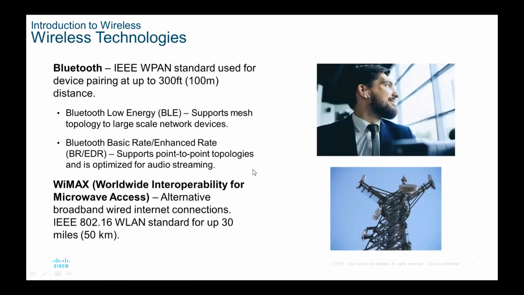Now, these are some of the wireless technologies. Say, for example, Bluetooth: it is limited to a small number of devices which can connect, and the distance coverage is less than 100 meters only. It can support a mesh topology, and it also supports point-to-point topologies for optimized audio streaming. Then you have WiMAX, which is used in the metropolitan area network. It covers up to 30 miles or 50 kilometers. That's the maximum distance it can cover, and it's a broadband connection.